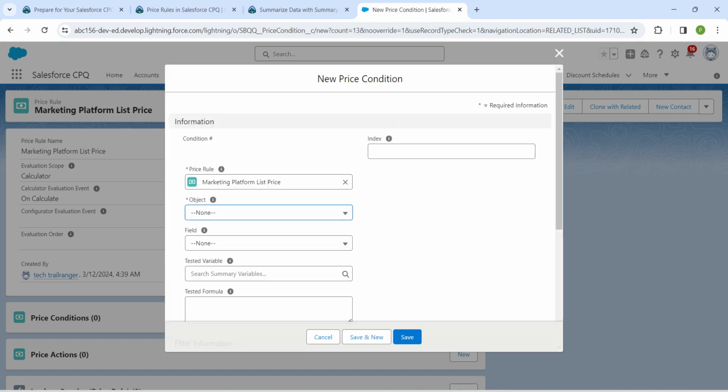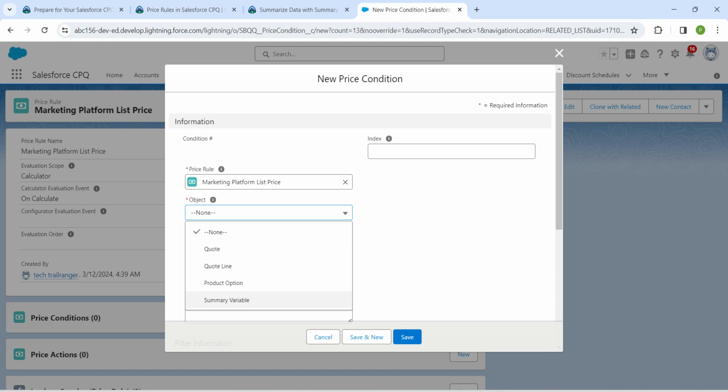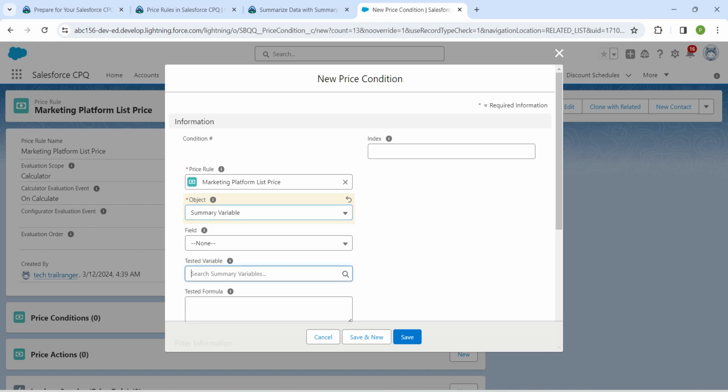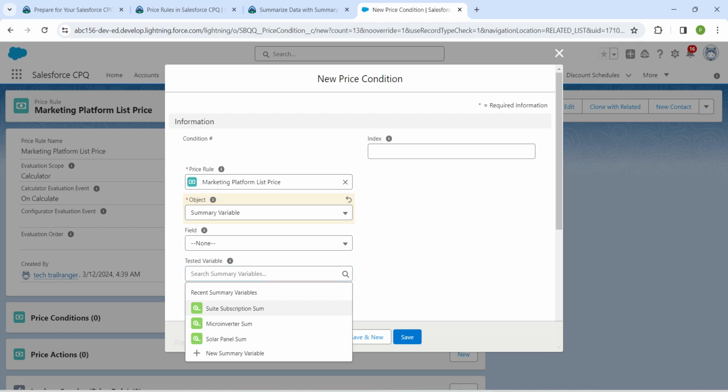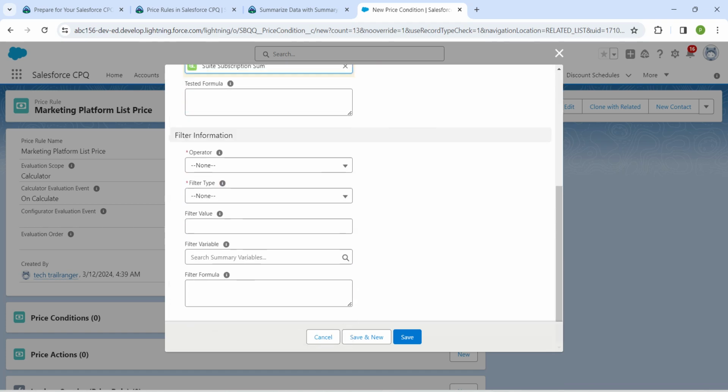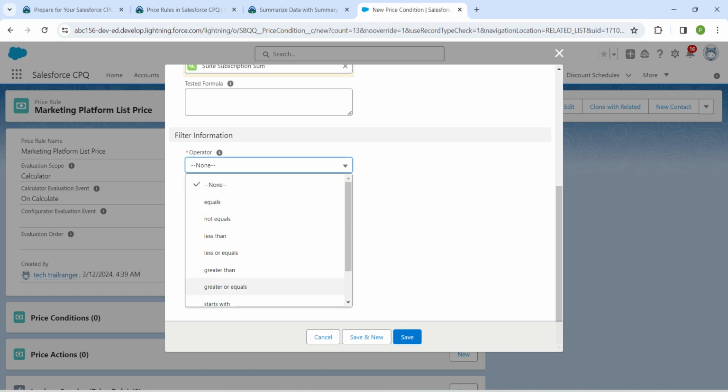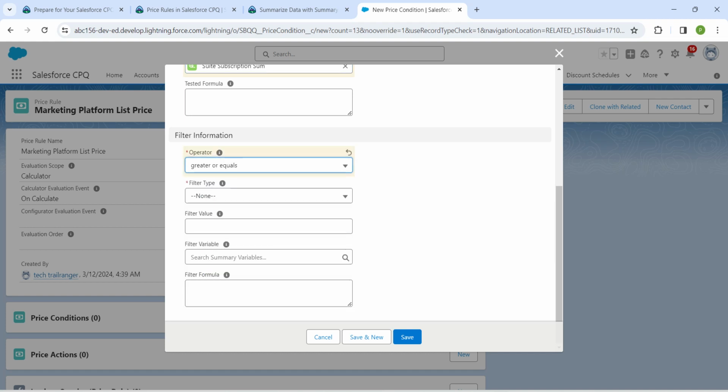For object give it as summary variable, and for tested variable we are going to search subscription sum, which is right over here. Scroll down. For operator we are going to give it as greater or equals, for filter type give it as value, and for filter value give 5. Once it is done, click on save and new.